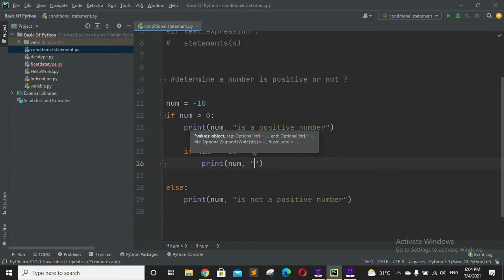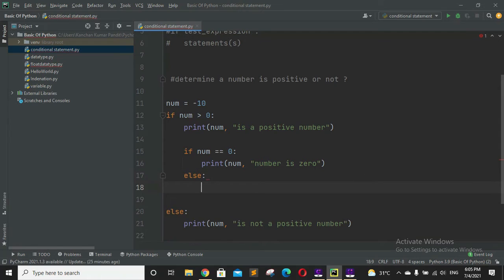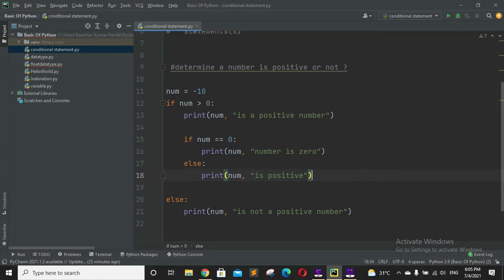Okay, number is 0, else it is positive, or else it is a negative number and not a negative number. That means we have two if statements.